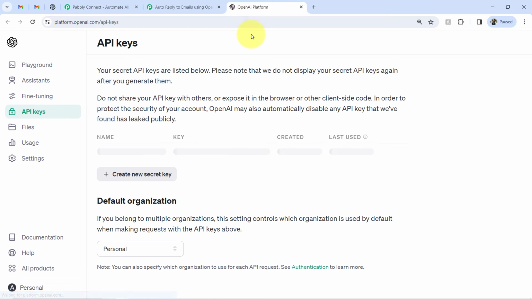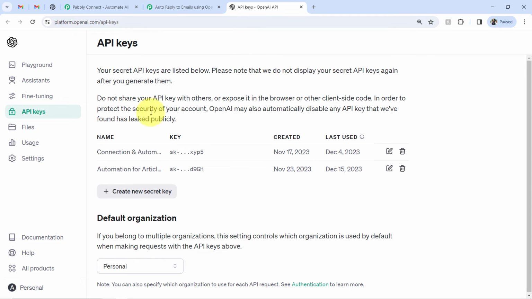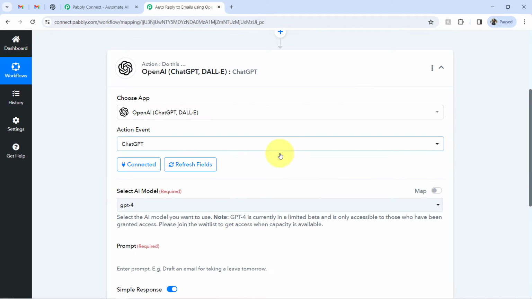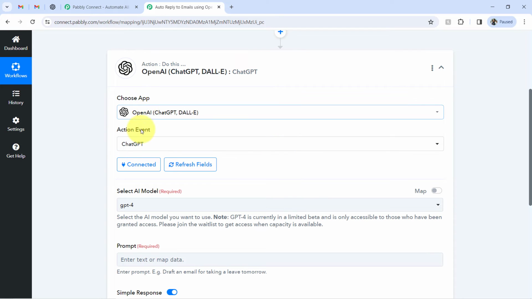You will notice that in my case 2 API keys are already generated, so instead of creating a new API key I am going to use the existing one. If you want, you can create a new key by clicking on this plus icon. Give me a second, let me paste the same key here also. So I have provided the key and clicked on save, and in this way my ChatGPT, or we can say OpenAI account, is connected with Pabbly Connect.